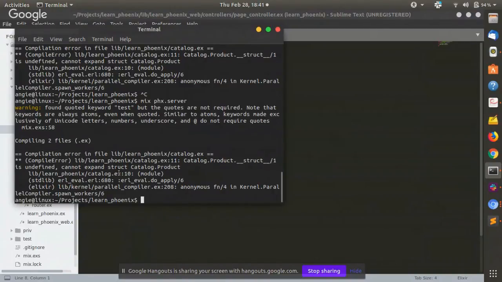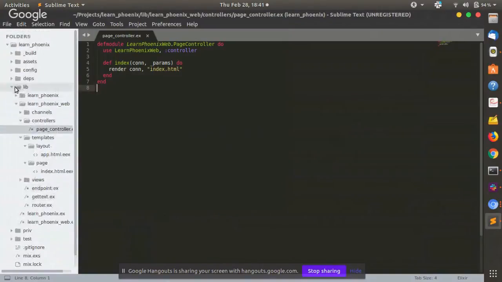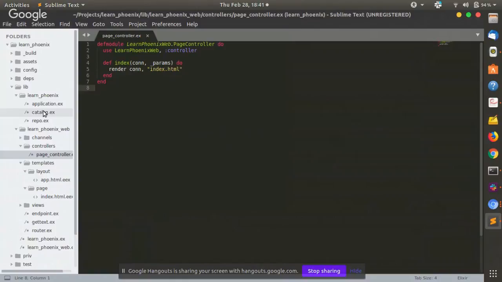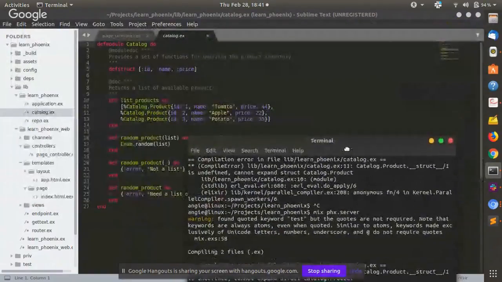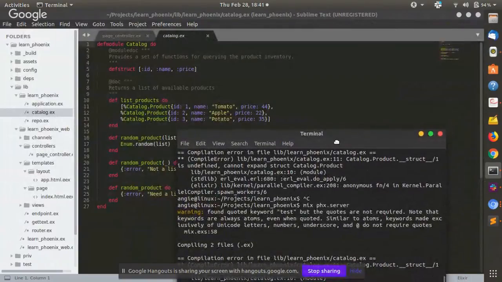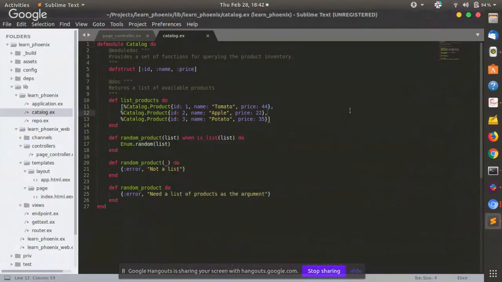So can you go to the file catalog.ex? Where is it? In the lib directory, learn Phoenix. Oh, catalog.ex. Then they said there's a line number. Line number 10. Yeah, what's the problem? So that struct is undefined. This product, line 10, list products. So what do we do? That's okay. I don't know why it's not working.